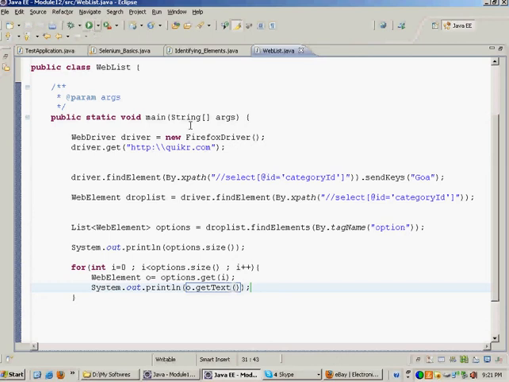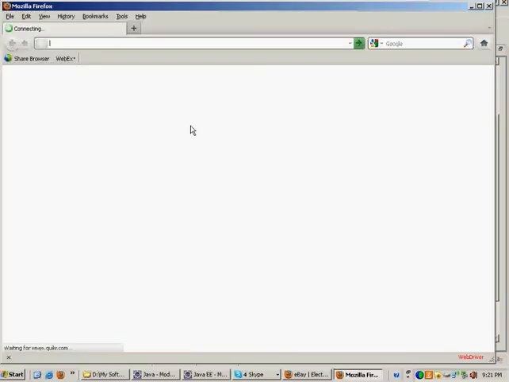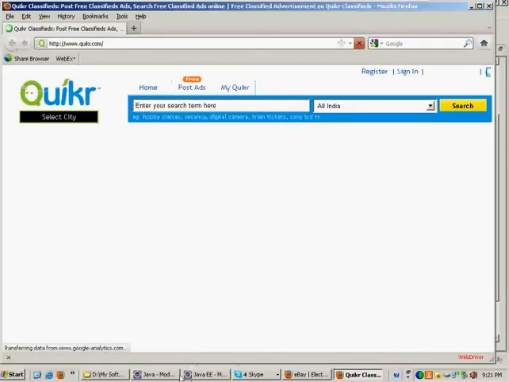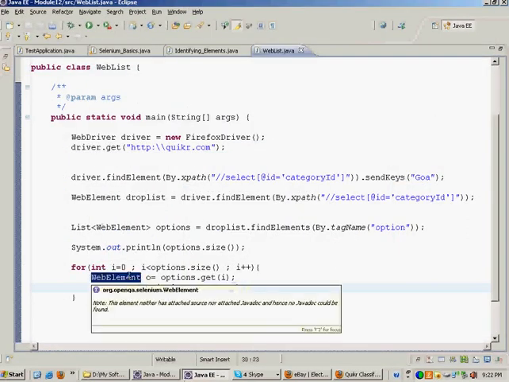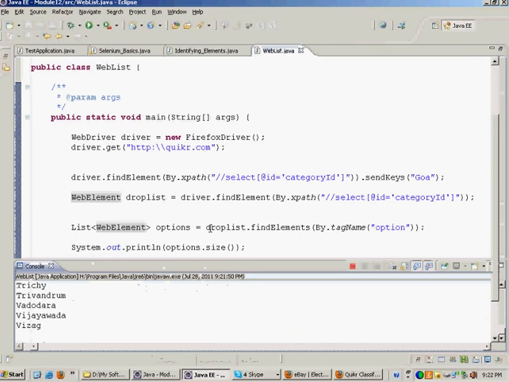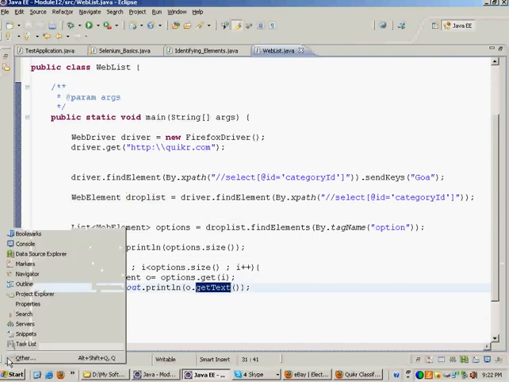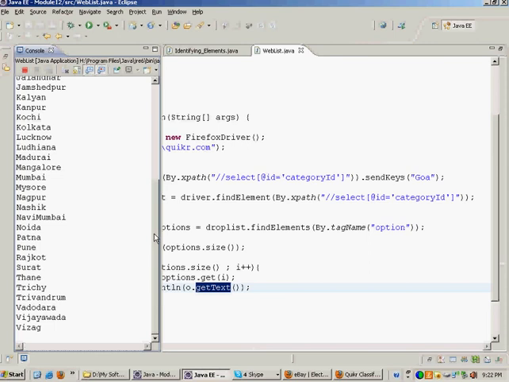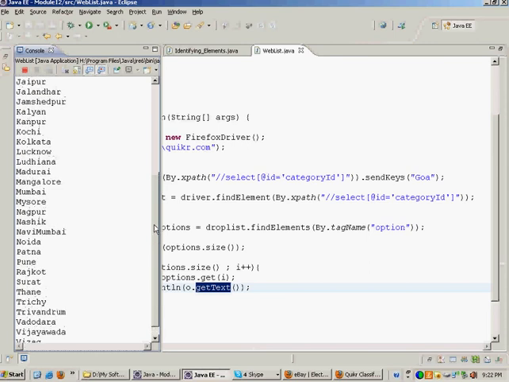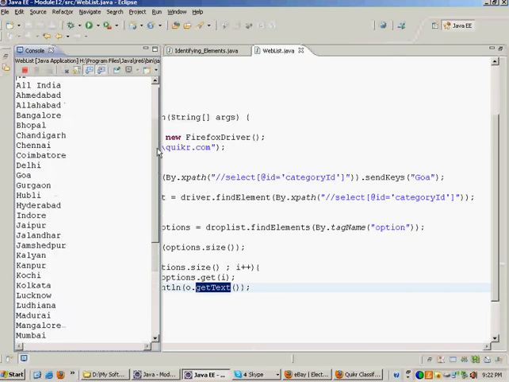When you run the code, I'm in the for loop, I'm extracting each and every web element present inside the array, and from each and every web element, I'm printing the text. If you look at the console output over here, which just came up, I get all the city names from the drop list. I printed them.